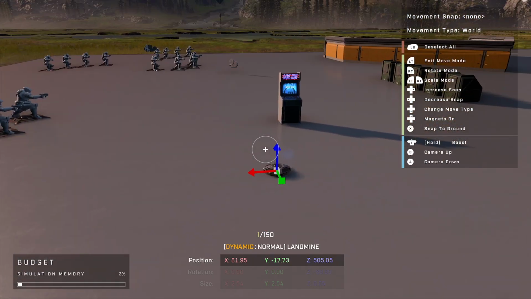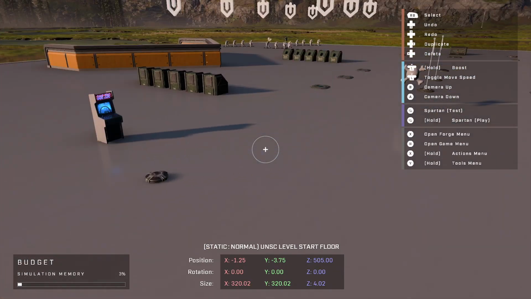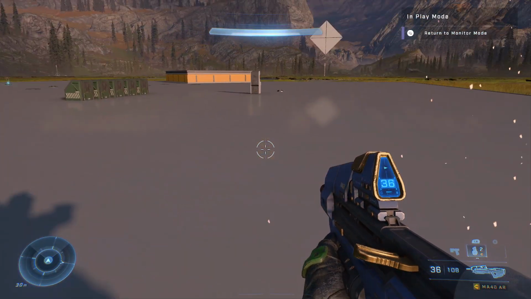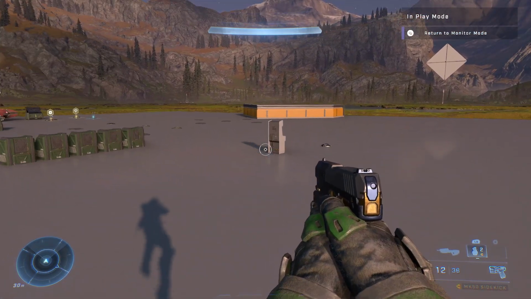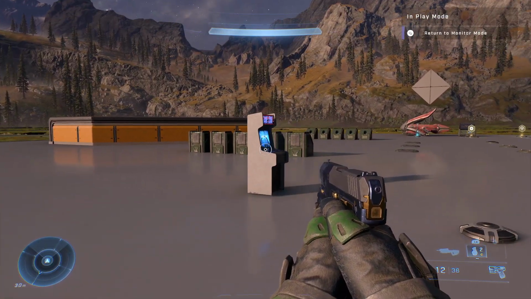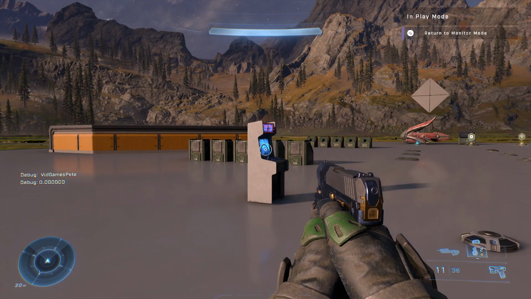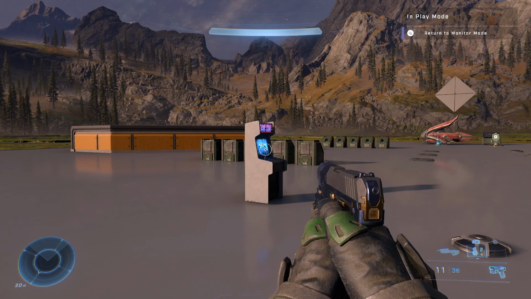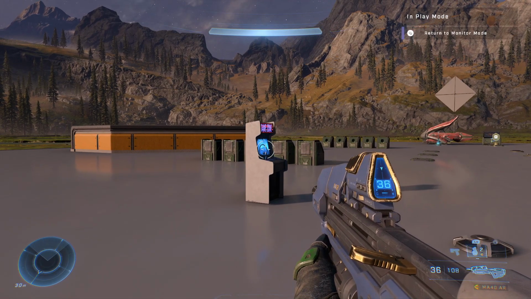There we go. I'm switching between keyboard and controller, and sometimes it doesn't want to work with me. Okay, so let's start with our arcade machine first. So I shot the arcade machine. Oh, I deleted my battle rifle script.